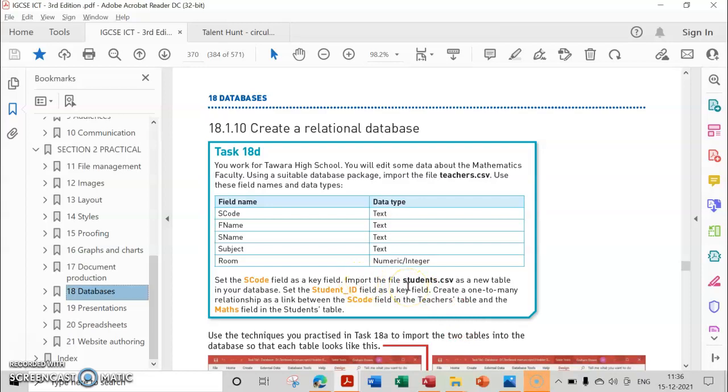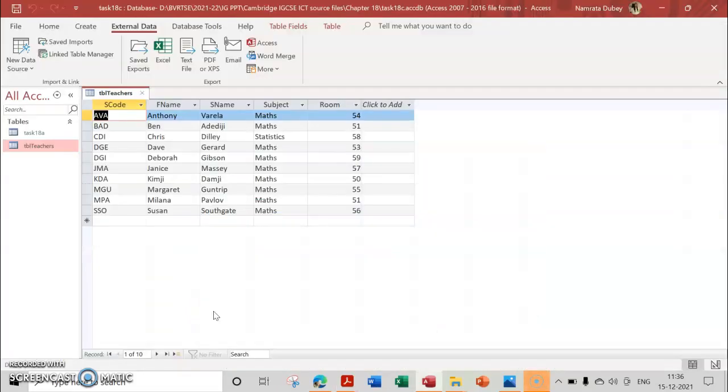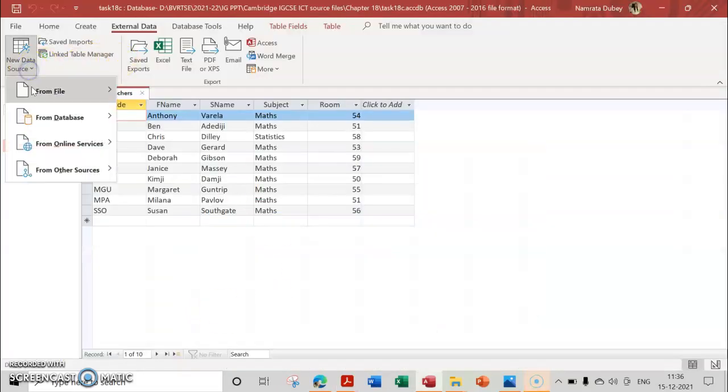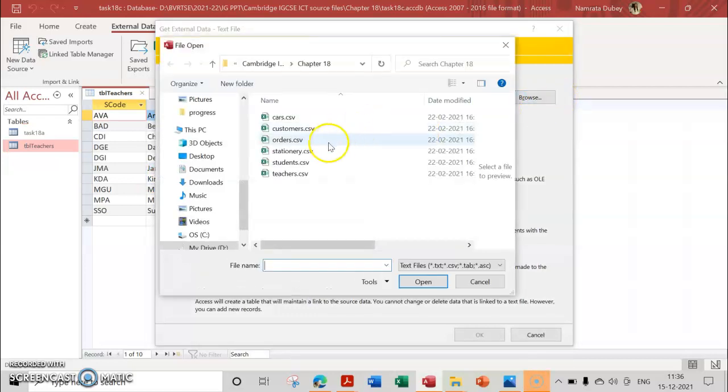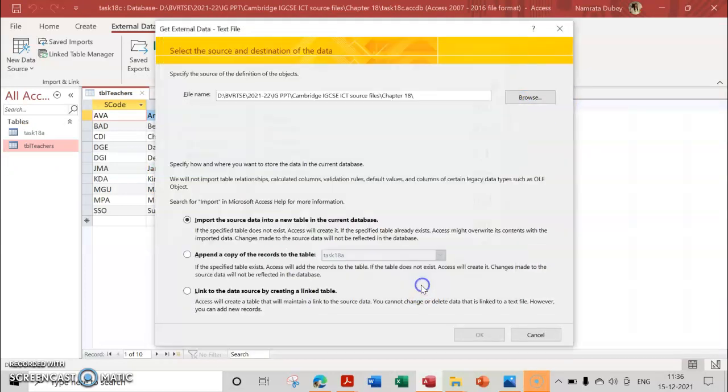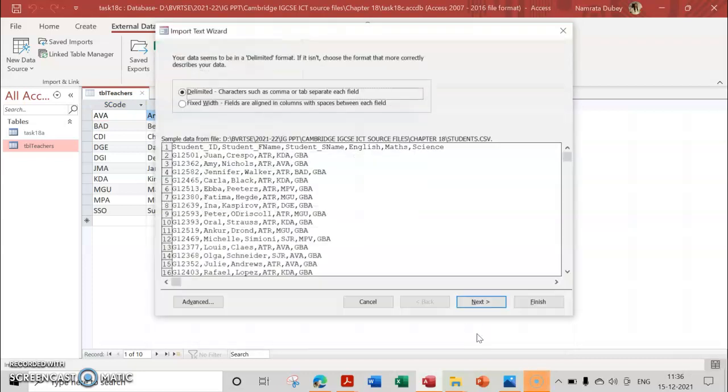Import the file students.csv as a new table in your database and set student ID as a key field. Create one-to-many relationship between S code and math field. Let's first take up the student table. So we'll click on data source, go to file, take text file. Again, choose the browse option, use student.csv, open, import the source data, click OK. It will take a minute.